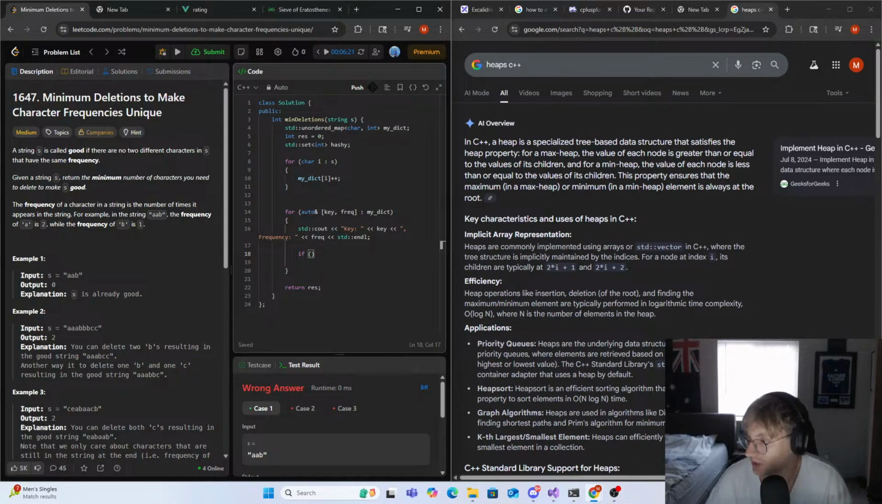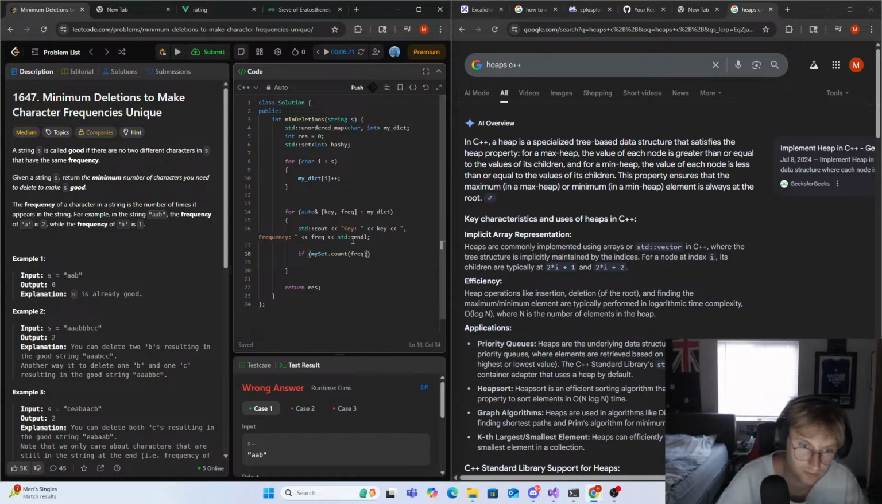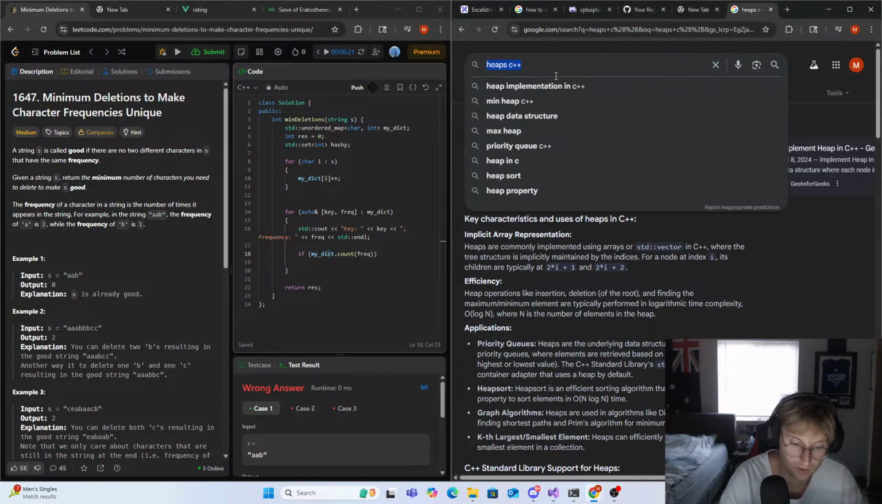Okay, I have to figure out how to check in C++ the values inside of a frequency. Okay, dot count. Oh my gosh. If my dictionary dot count frequency. So I guess set freq.